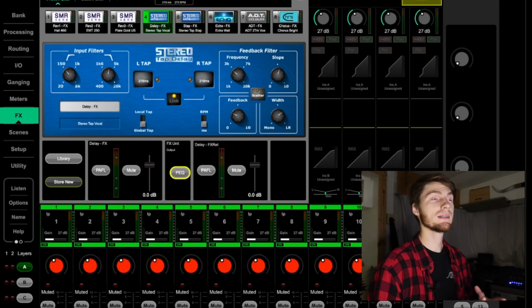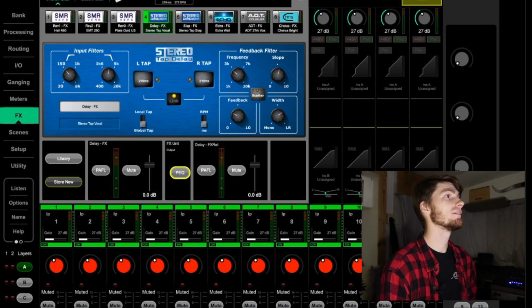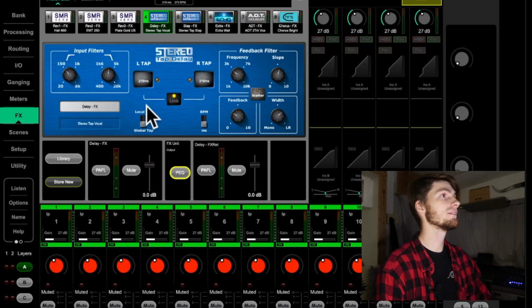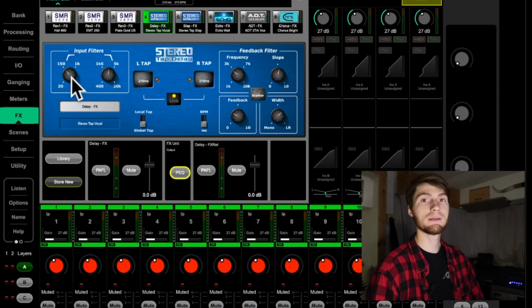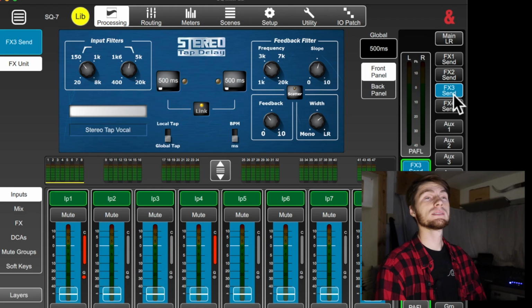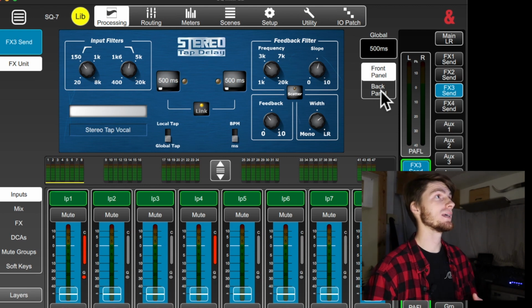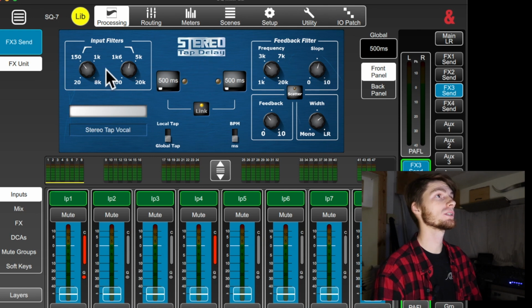On the Allen and Heath Avantis, we have another stereo delay effect where we can tap the left and the right separately. We have filters for our feedback amount, if we're in BPM or millisecond mode, and then input filters as well so that we can pull out the low end before the delay even comes in. Sticking with Allen and Heath, we have the SQ7, and again, we have the exact same tap delay with the filters, our feedback filter, and our left and our right delay.